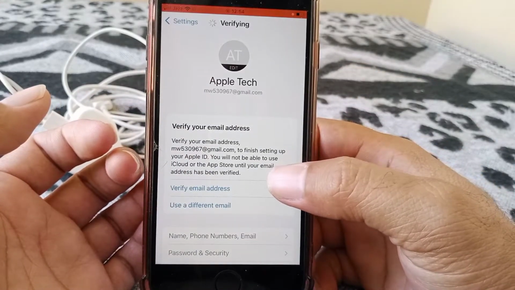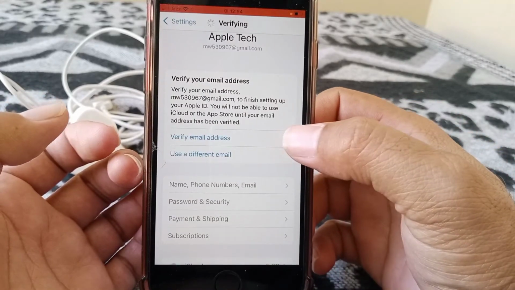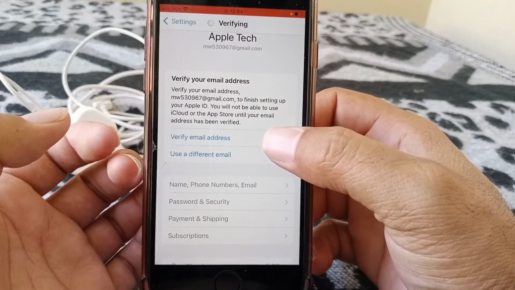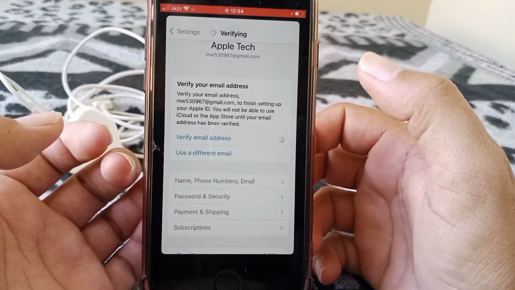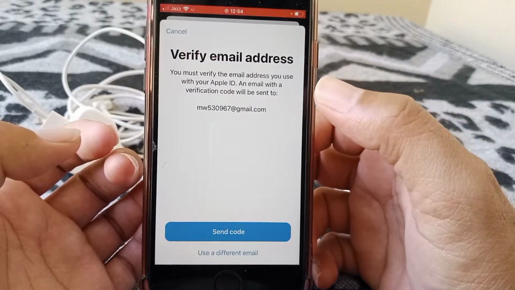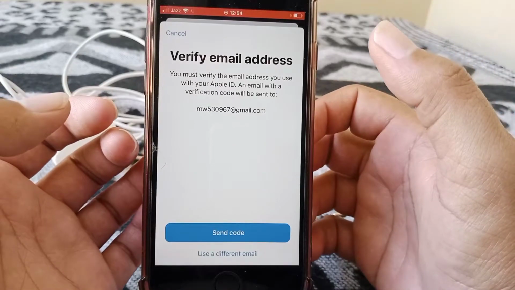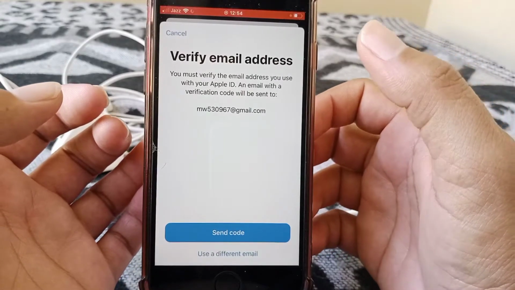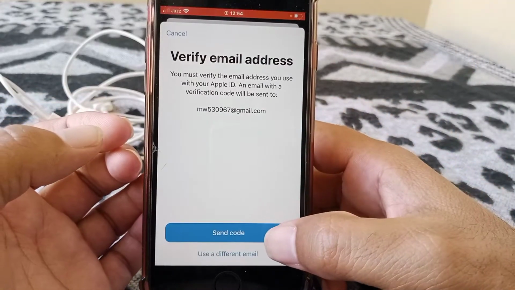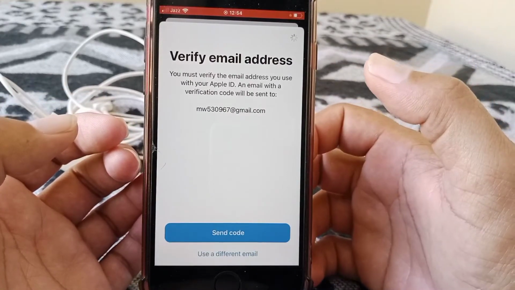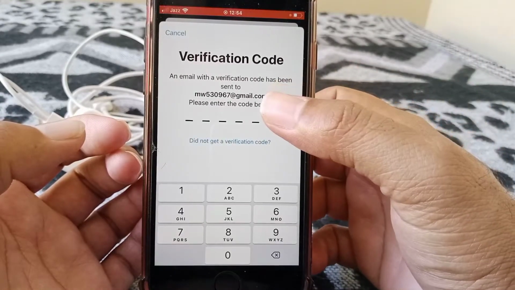And then here is one more step: you have to verify your email address. So what you have to do is just tap here on verify email address, and you have to sign in with this email address, and a code will be sent to this email address, and you have to enter that code here. So tap here on send code. So here you can see our verification code has been sent to this email.